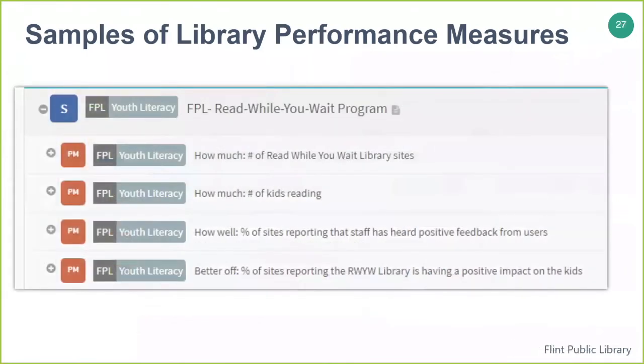Here's another one, the Flint Public Library, their youth literacy program, Read While You Wait. They're tracking how much, number of Read While You Wait library sites, how much, number of kids reading, how well, percent of sites reporting that staff have heard positive feedback from users. So again, customer satisfaction, and better off, the percent of sites reporting that the library is having a positive impact on the kids.